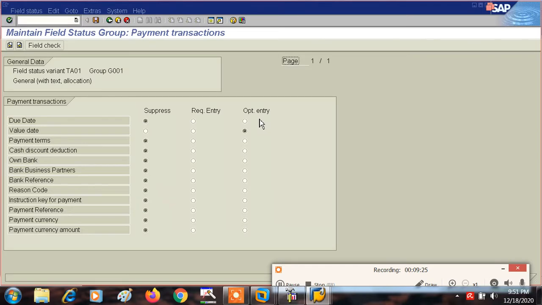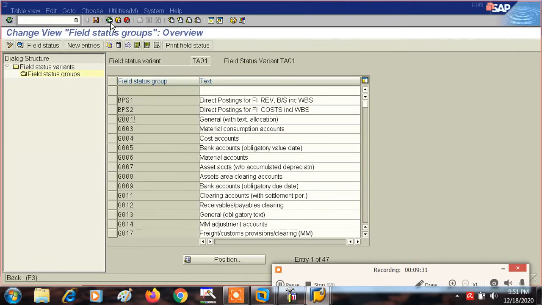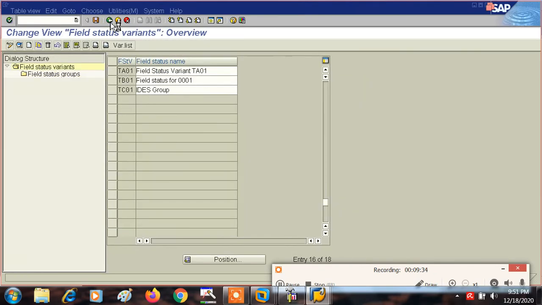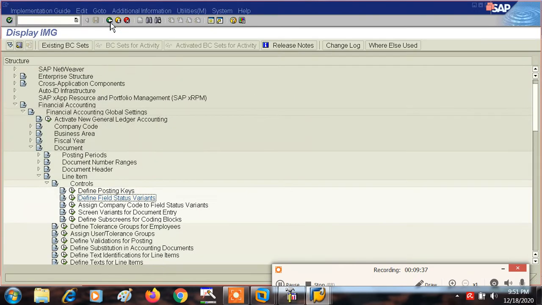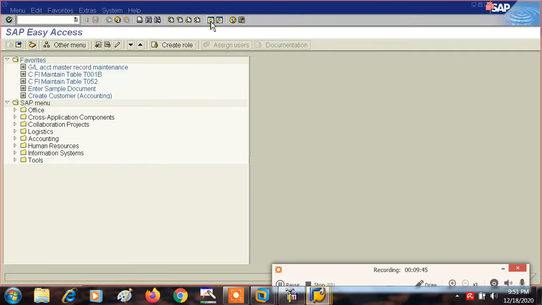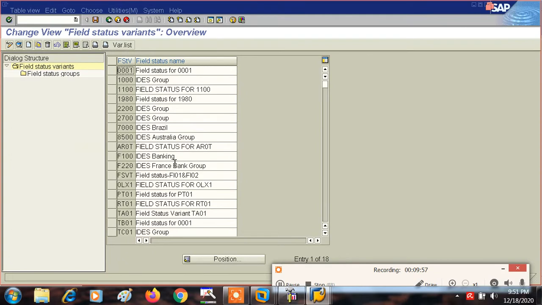So anytime, suppose, see, this is our, I'm going to show you. Now I have shown you the path. Let me go with the help of transaction code also. So OBC4, the transaction code is OBC4. See, the same thing has come. Now our field status variant is TA01. Select it and go to field status groups.